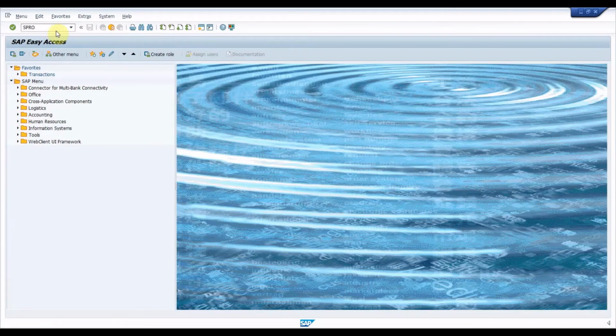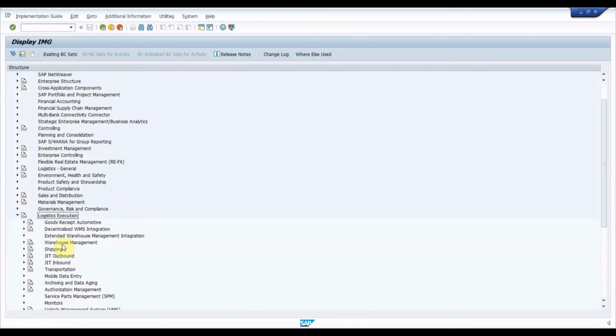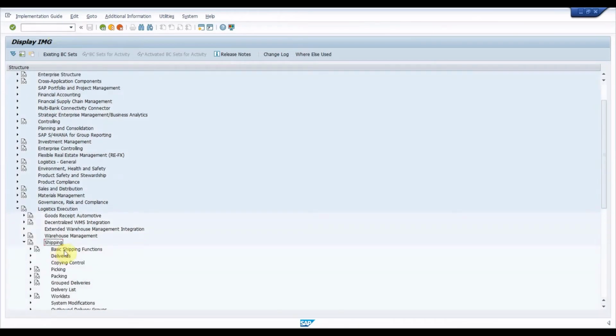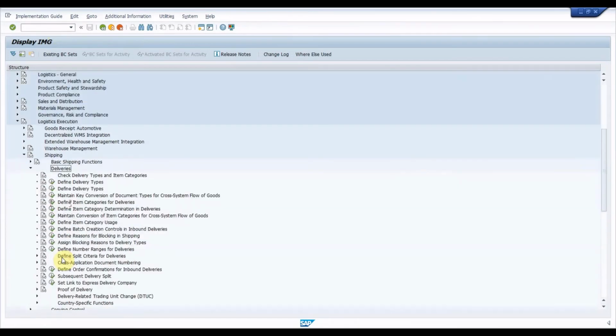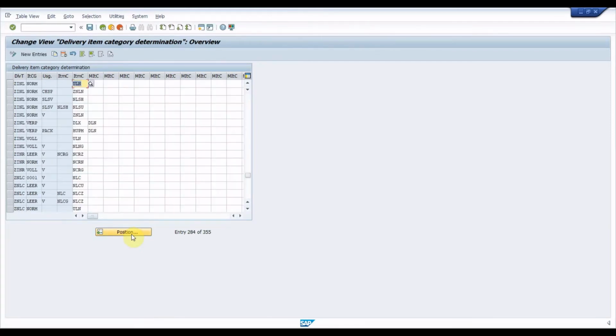Go to the transaction SPRO, logistics execution, shipping, deliveries, define item category determination in deliveries. Click on new entries and add entry of delivery type, item category group, usage equal to V and default item category and then save the entry. This setting is used to define the item category to display the items in the replenishment delivery.